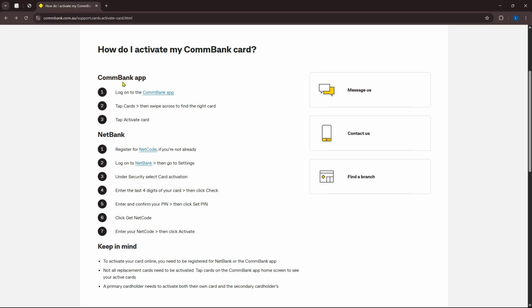First is their mobile app. So you need first to log in to their CommBank app, then head on cards, then swipe across to find your right card. So if you're using our credit card, you need to choose the credit card options. Next is just to tap activate card. So from there, your card is easily activated without any hassle.